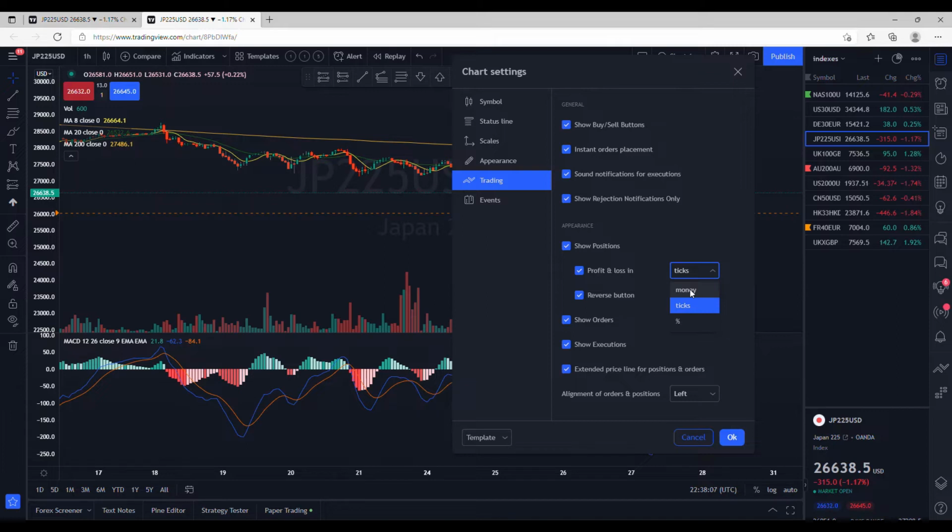So there are certain ways of being able to hedge against your bets as well, and I'll cover a little bit more of that at a later date. But yes, I have it on ticks for some accounts, and on money for some of the other accounts, just depending on what I'm doing and how I'm doing it, basically.